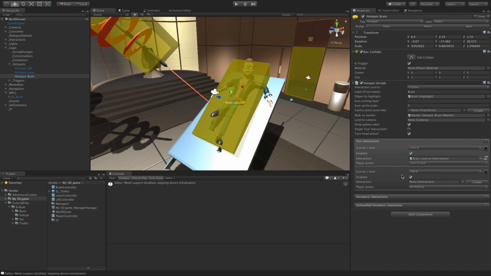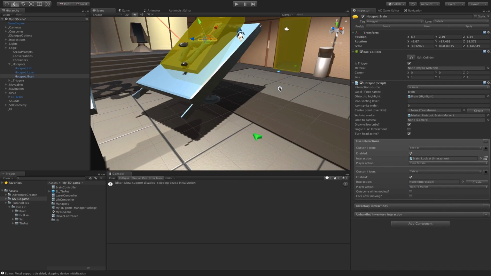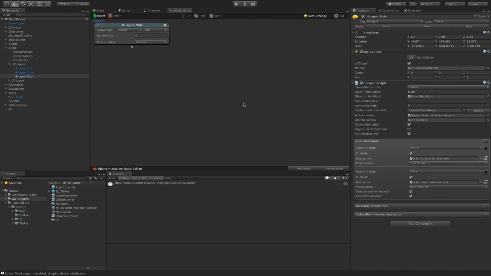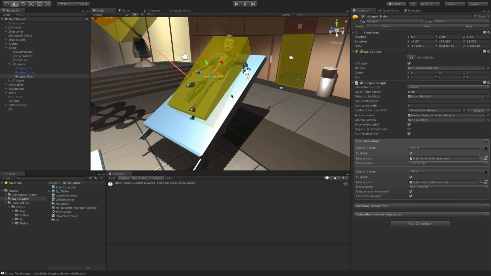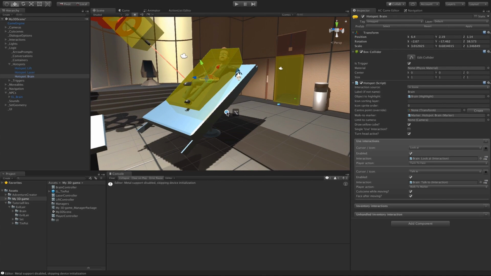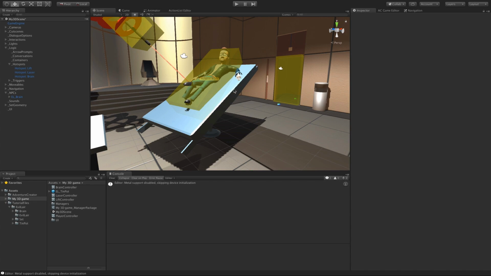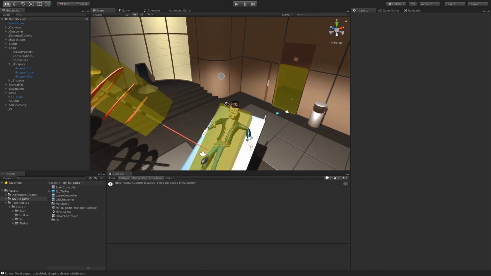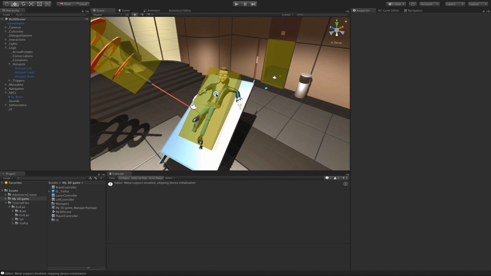And his talk to will have the player action set to walk to marker, which is going to be down here. And we'll check both cutscene while moving and face after moving. We can create a new interaction again, and this one's going to be a little bit more complex because we're going to cut the camera to about here so that we can get a nice perspective of both characters. In fact, let's do that as we go.